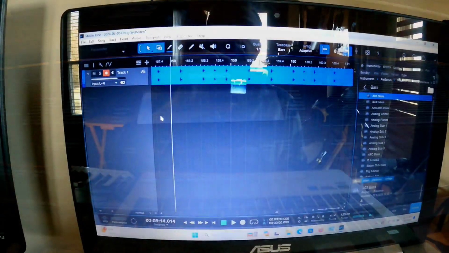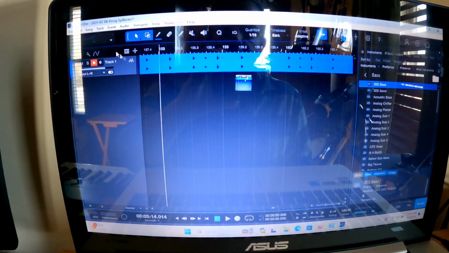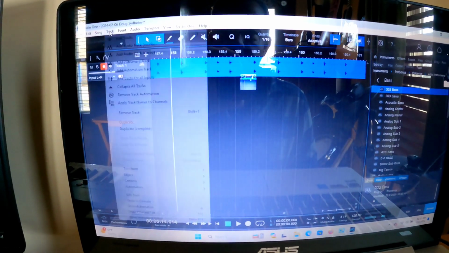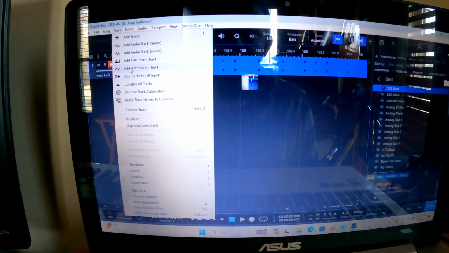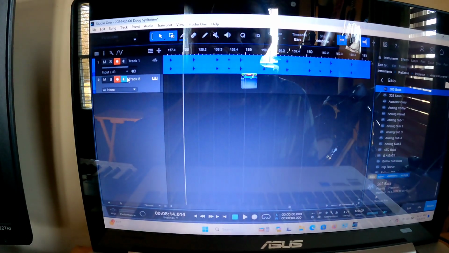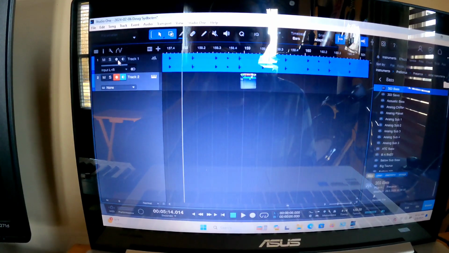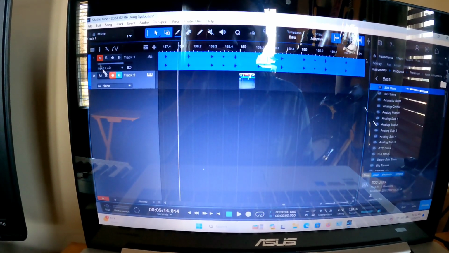Let's see. Alright, sorry for the glare. I'm going to try some of the basses built into Presonus Studio One here. Let's see if any of those I like. I'm not going to record that anymore. I'll just mute that.